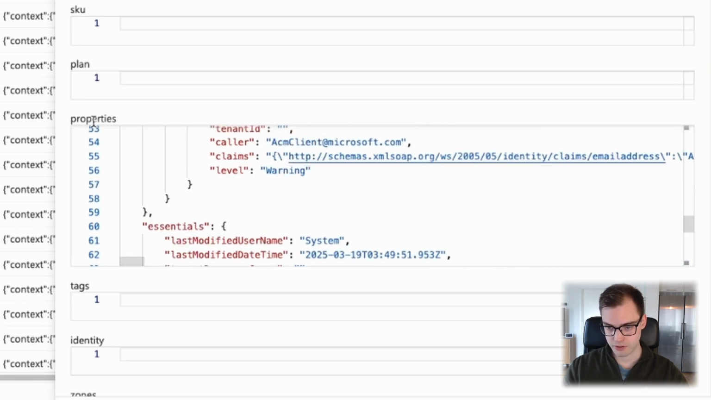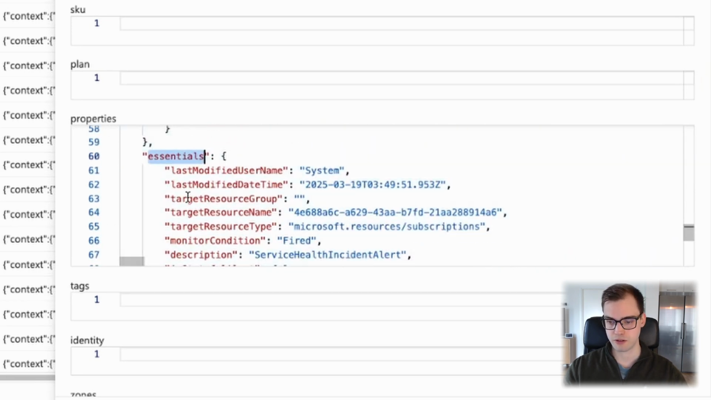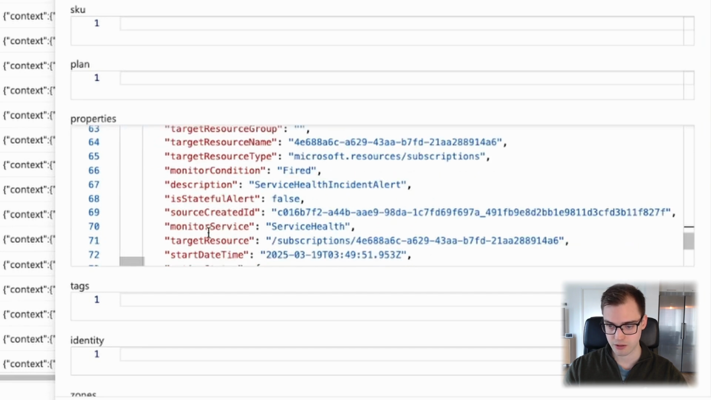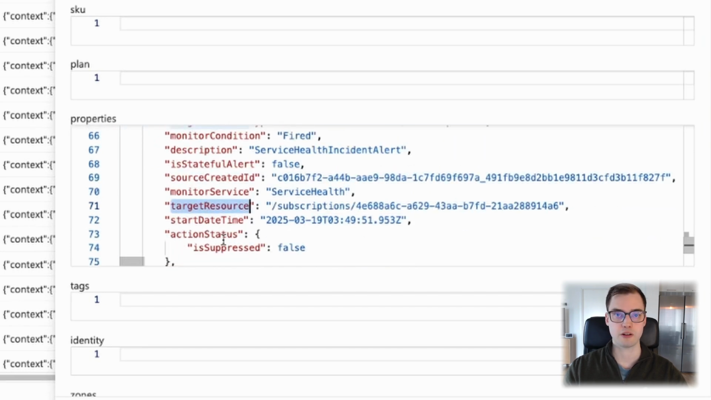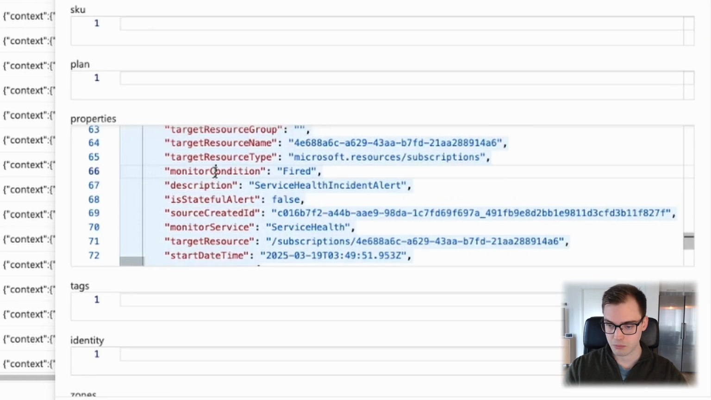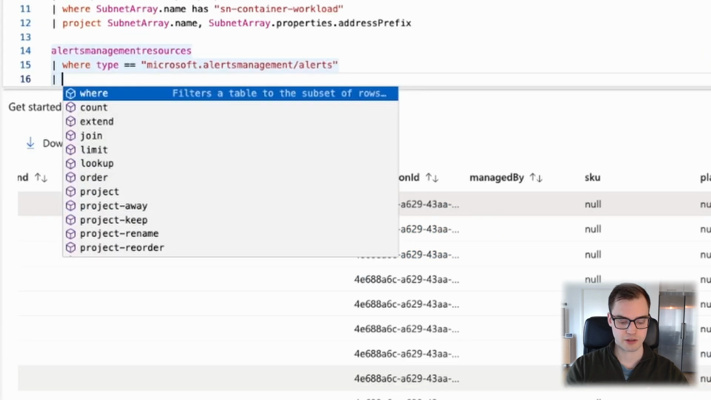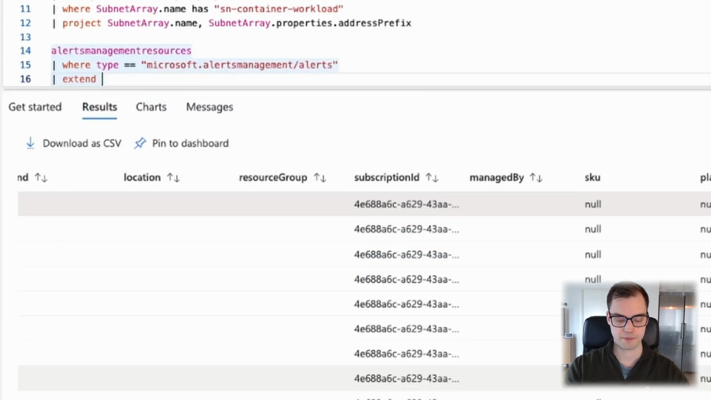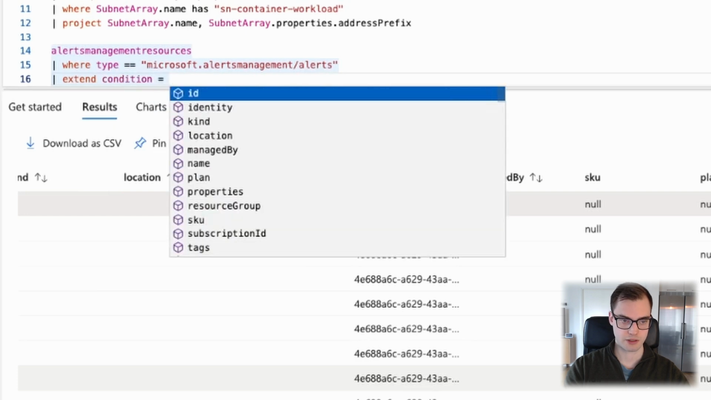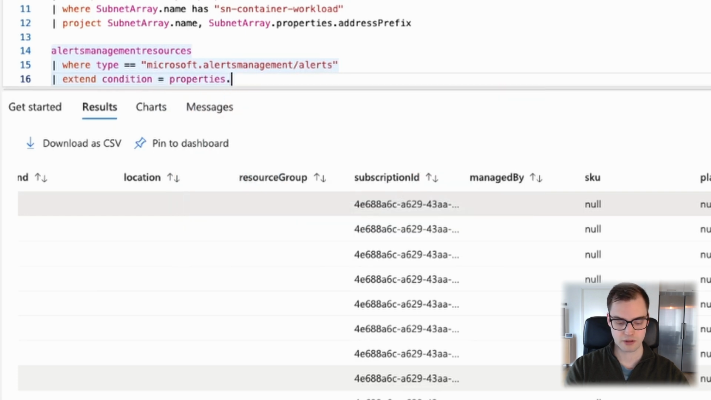So I've been looking for a little bit, and in properties here, there is an essentials block, which seems to contain the target resource, that is the target of the alert, and also the monitor condition, which I think is interesting. In this case, it's fired. So let's see if we can do something with that. Let's say we want to have the condition, and I will say that this is properties, essentials, right? Yep, essentials and monitor condition.